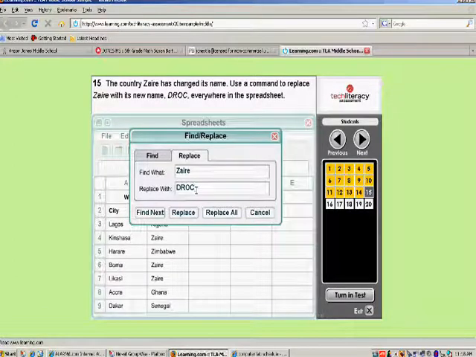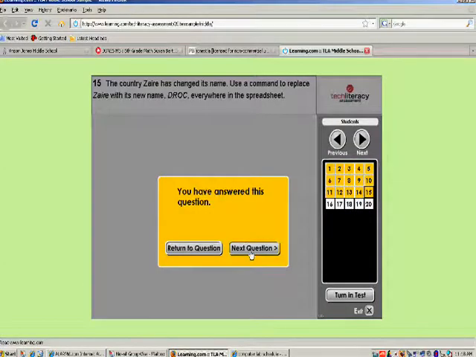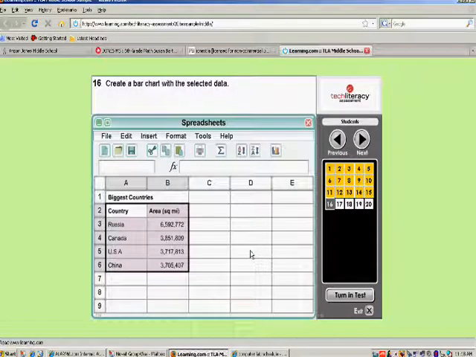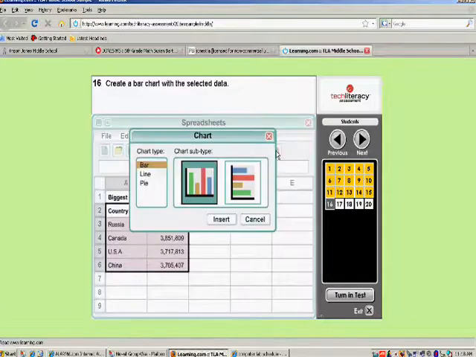Moving on to the next question, which is asking me to create a bar chart with selected data. In a spreadsheet program, you will find an icon that looks like a graph. Double check that I am looking for a bar graph or a bar chart. Select the most logical answer, insert, and then move on to the next question.